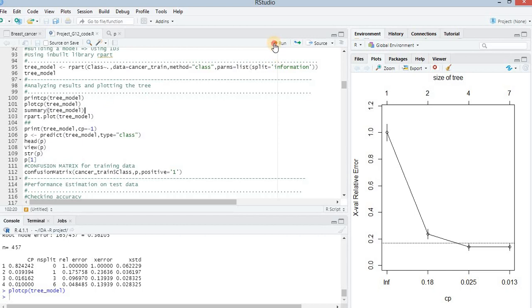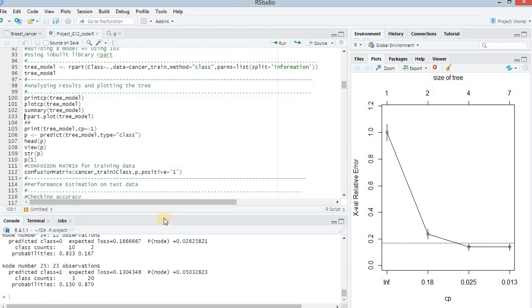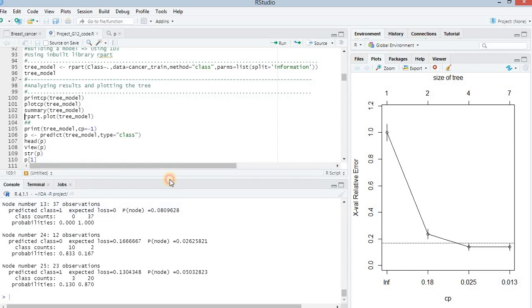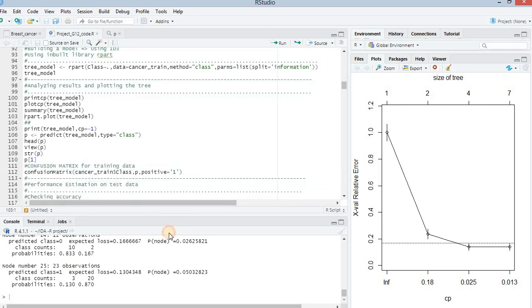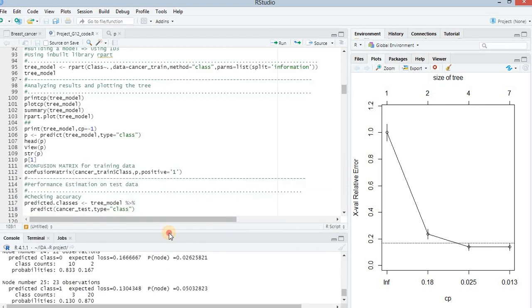So we'll see the summary. The summary indicates the node number, the predicted class, expected loss and probability of node, different things, and class counts: how many classes are there at that node, how many ones and how many zeros. On the top it also shows how many observations: in total 23, and in 23 how many zeros and how many ones, and their probabilities are also included right below them.